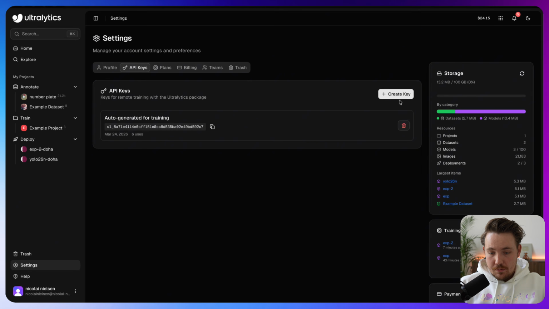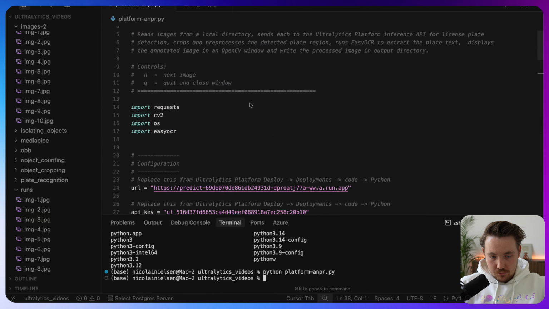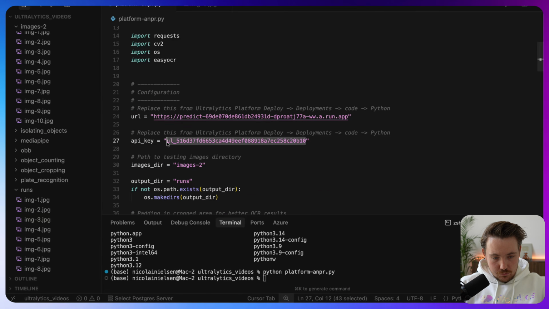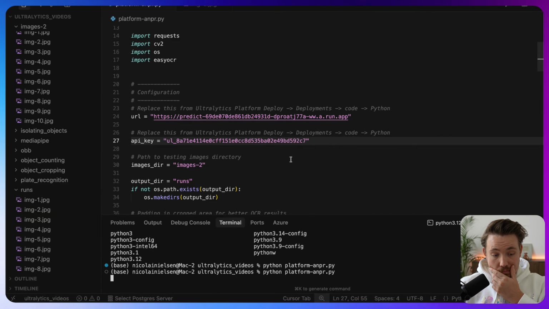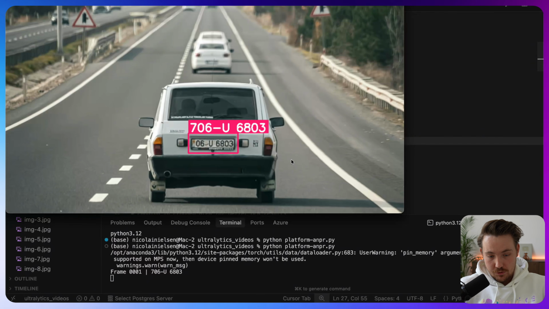So let's go in and create a new API key. All we have to do is go in and swap it out. Again, this one will be deleted after we're done running it. Now we just need to run our Python script, and it's going to run through, send the images to the cloud, get the results back, and we're good to go.